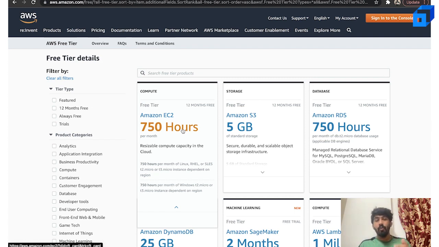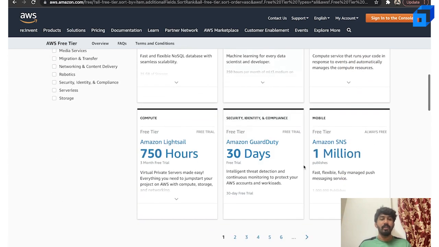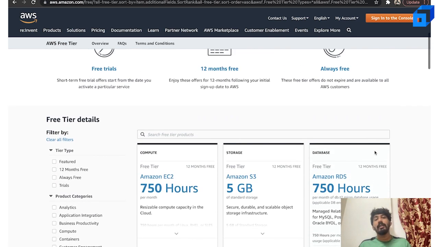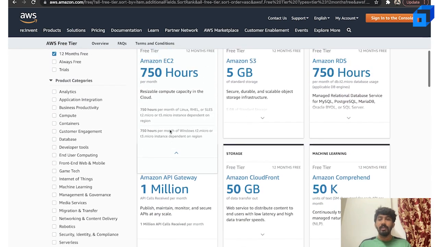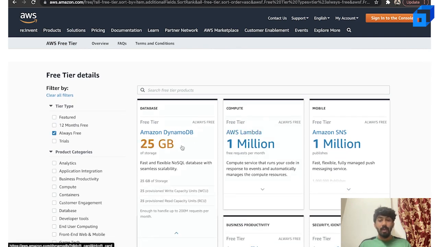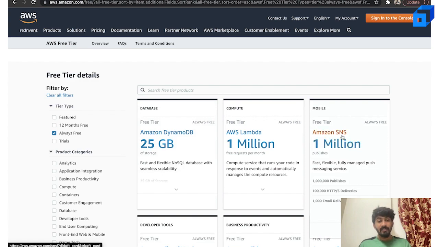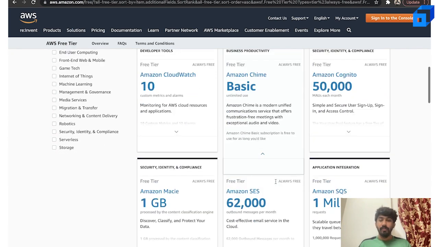For that 750 hours, you would not get billed anything. If your hours go beyond 750, then you will start getting billed, for the first 12 months once you create your AWS account. Like that, all the integral services have certain free tier limits. So you can basically stay within the free tier limits while practicing and you won't get any bill. You can just check what is free for 12 months and what are the services which will always be free. Like DynamoDB, 25 GB of storage is always free. 1 million publishes in SNS is always free. Like that, all of this will be provided.